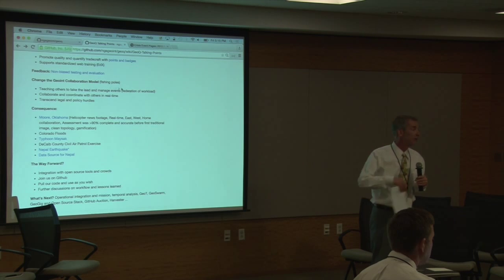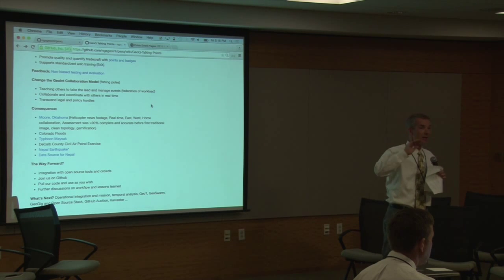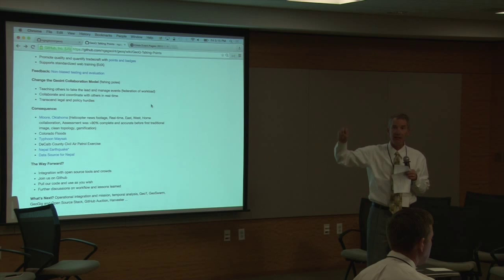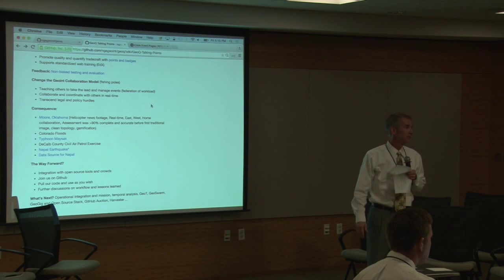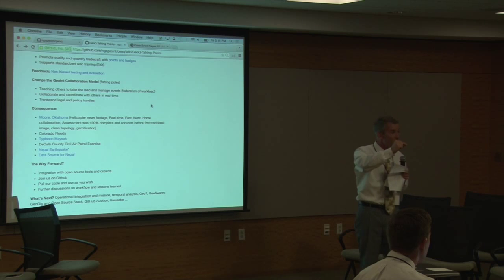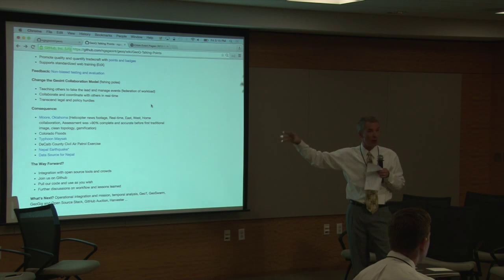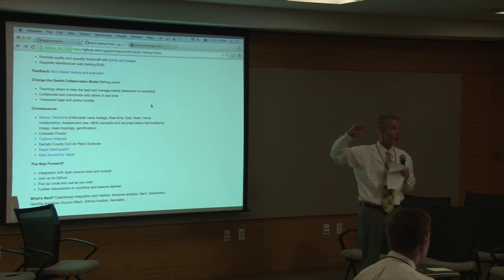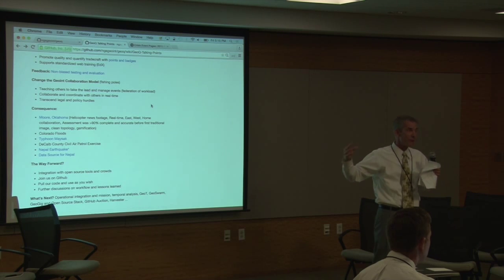Changing the collaboration model. So in the past, we've spent a lot of time with NGA taking the lead for disaster events. We want to change all that. We want to federate out the workload. Again, my hope is that soon we can be working with you in real time, bringing our crowd of people to your crowd so we can really crowdsource.